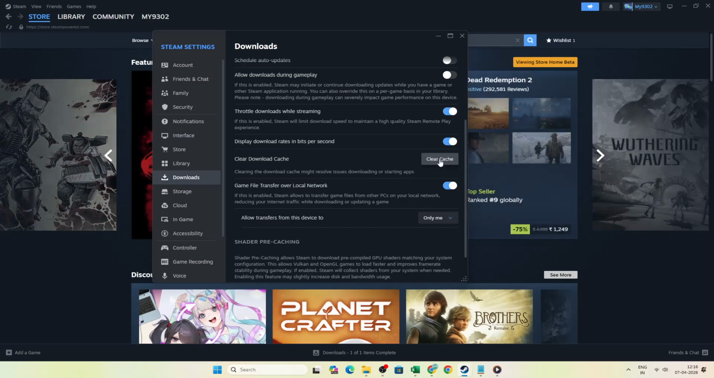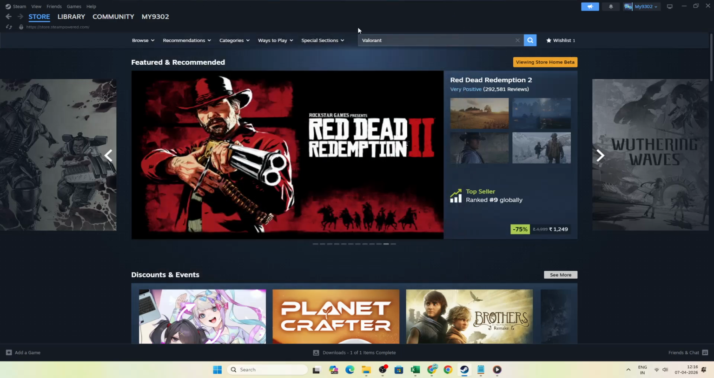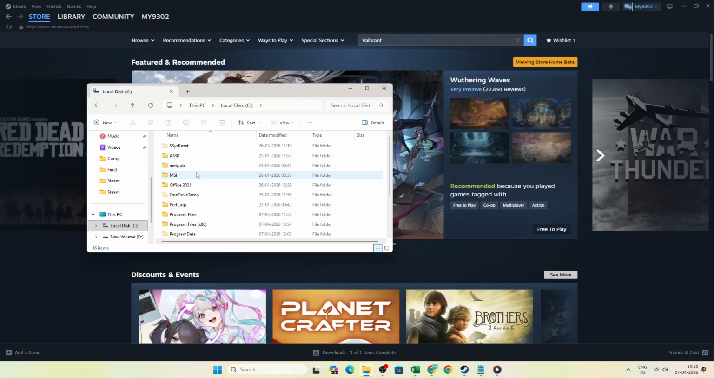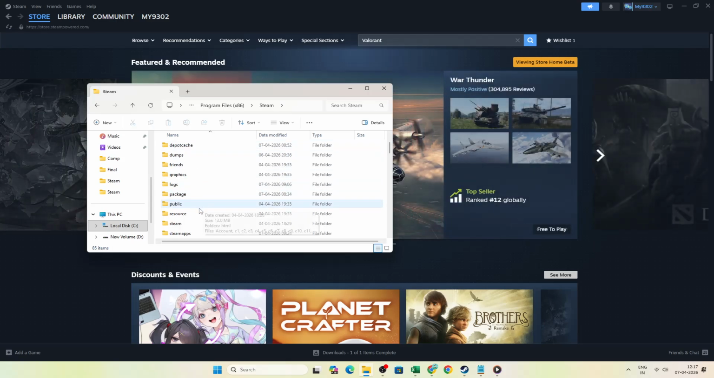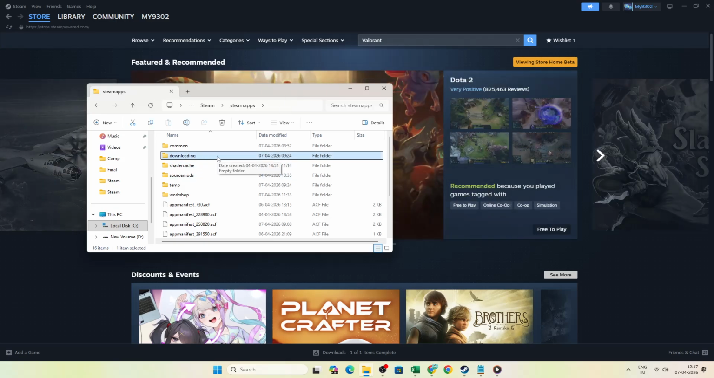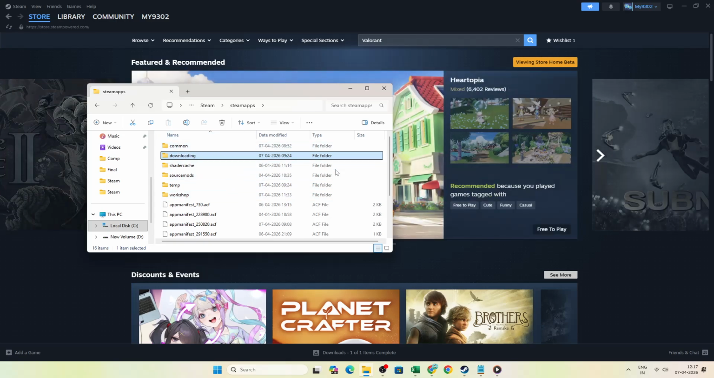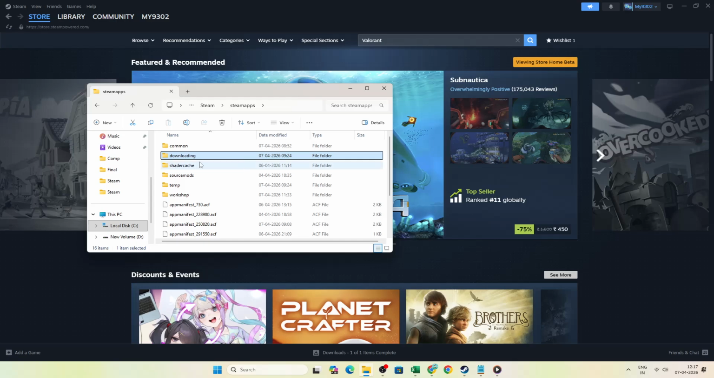Next, close Steam completely, so it's not running in the background. Navigate to your Steam installation folder. By default, that's usually C drive, Program Files (x86), Steam, steamapps, and open it. Find the folder named Downloading and delete it. This folder holds partial update files, and if one gets stuck or corrupted, Steam can misread available space. Don't worry, Steam will recreate this folder automatically and re-download only what it needs the next time you update or install.